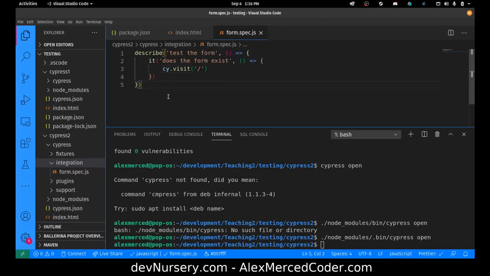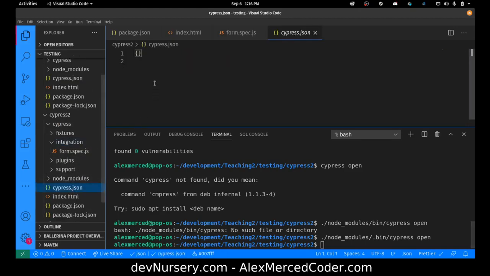Now we're going to serve this file, so we have to tell it what URL it's going to visit. So we're going to do that in our cypress.json. So we have to do base URL. We're going to use serve to do it. So base URL is going to be, and if you had a deployed website, you could do that as well, http://localhost:5000. Okay, so there's our base URL.